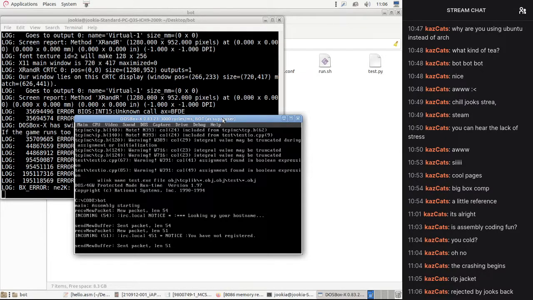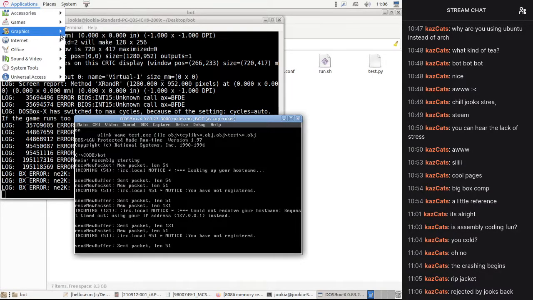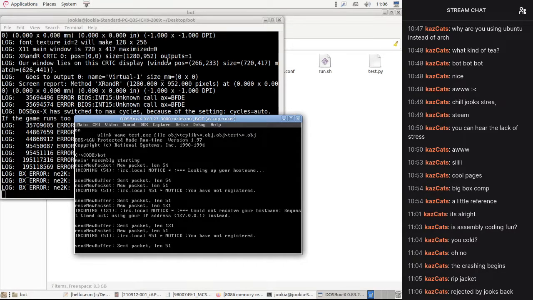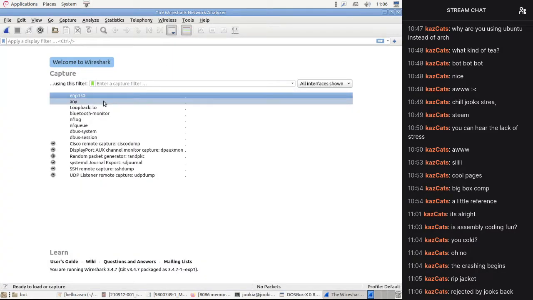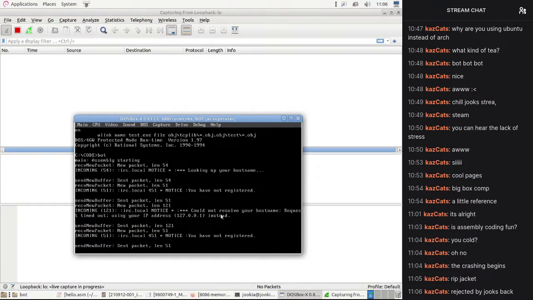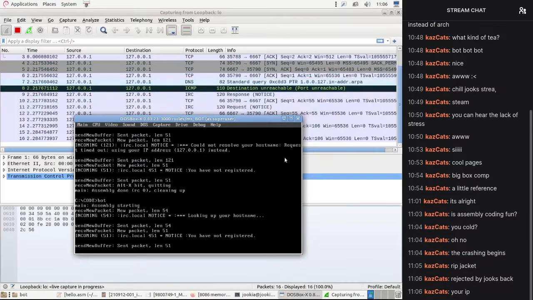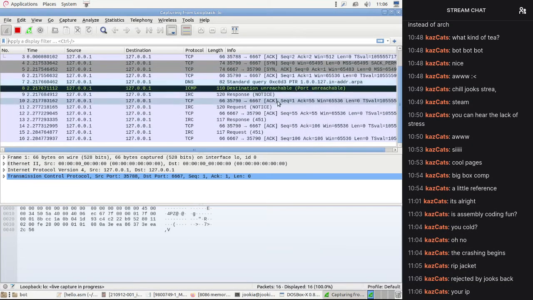Okay, so the bot. What are we going to do here? We're just sending packets back to our IRC server. And we can monitor that with Wireshark, can't we? So I think that would be in the loopback. Let's do Control C, or is it Alt X, to get out? So if we do bot, we see our IRC packets.